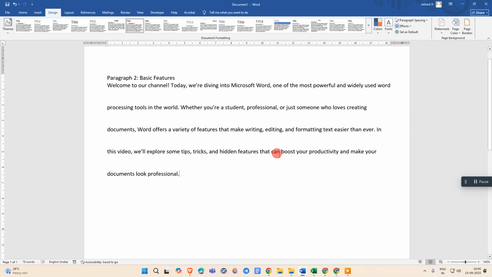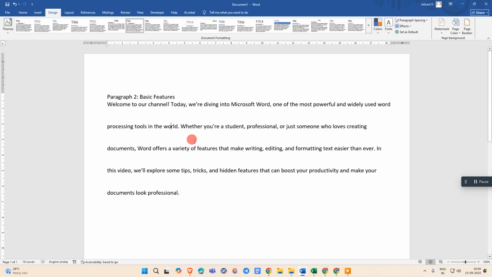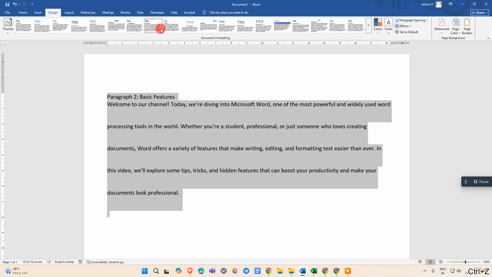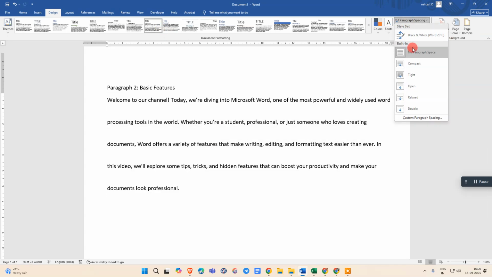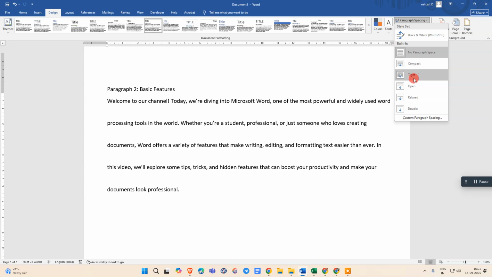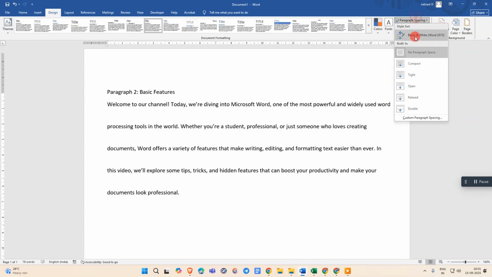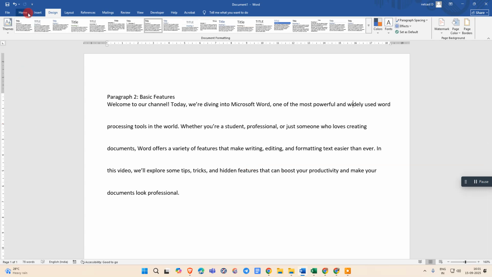But if you use a design like this, let me show you. Okay, if you use a design, then it will work for you. This is the only two methods in Microsoft Word that will work.